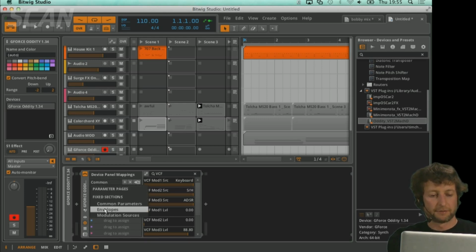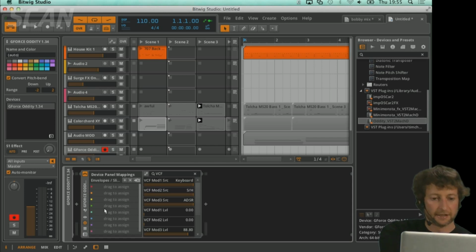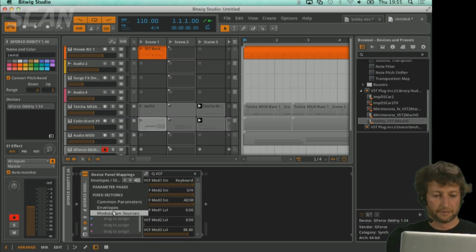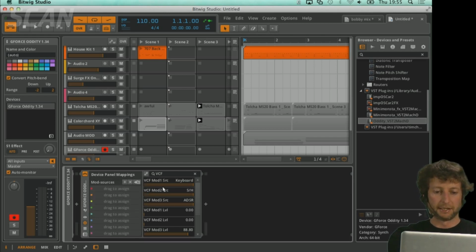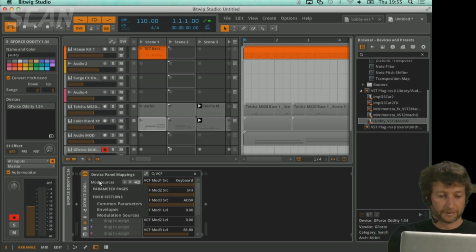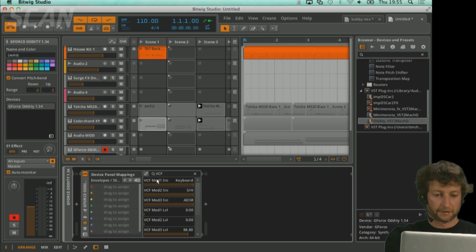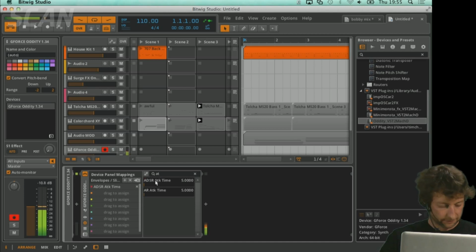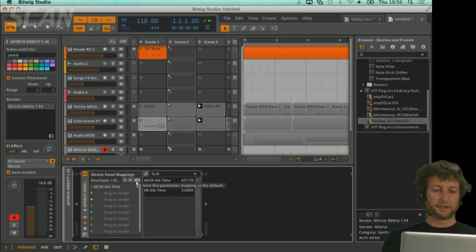Then the fixed parameters, the envelopes, are what's going to be on the faders, and the modulation sources just explains any modulation sources that happen to be available. Modulation sources tend to be just on the Bitwig devices for now. So yeah, I could search for my attack and put that onto my fader. And like I say, once it's done, click save, it saves to defaults, and next time you open up the Oddity again, you have all of the mappings that you've set out on Panorama.